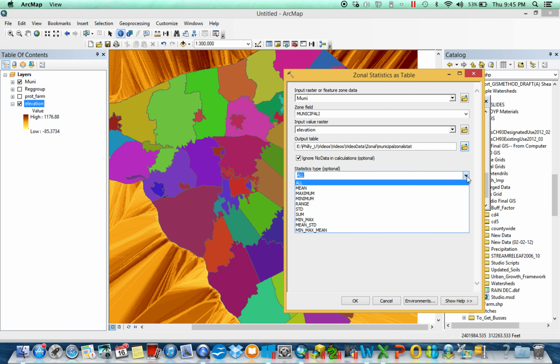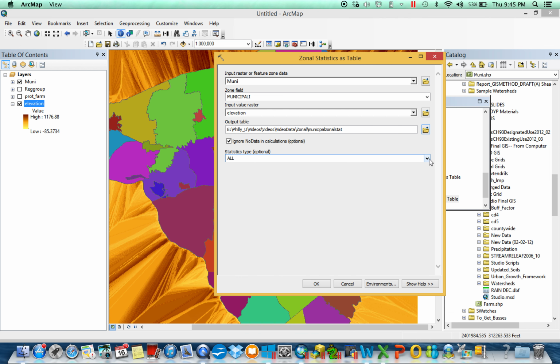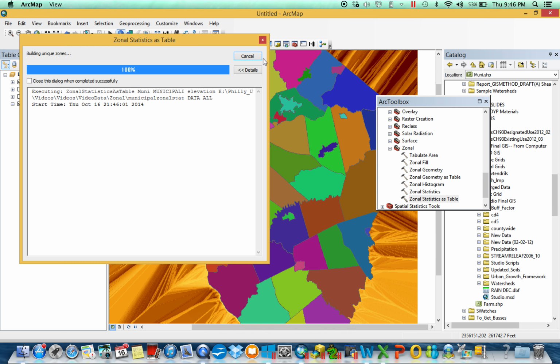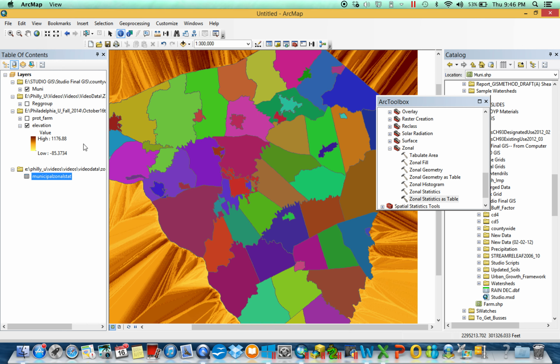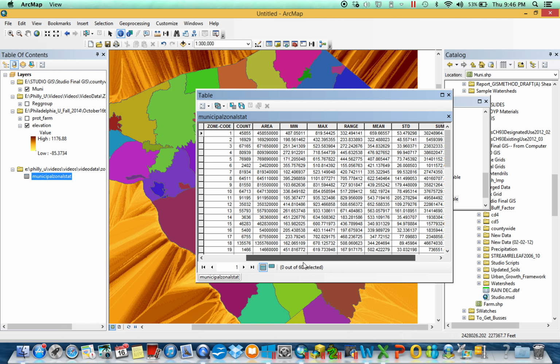Statistics type, with zonal statistics as the table, I can choose from many, right? The average, the maximum, the minimum, the range, the standard deviation, the sum. One thing that we'll notice here, rather I'll show an example of this in a second, right? But let's just calculate all statistics here. Hit OK. Right, I get a nice table for every single municipality. Those are the zones, and they tell me, look at that, what the maximum elevation in each is, the range, the mean, the standard deviation.